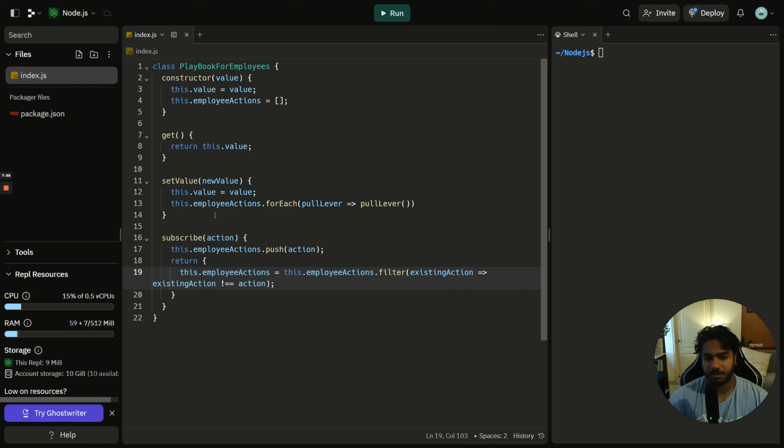So this is like the cleanup function, the unsubscribe function. So this is clearing the employee out of whatever action they're supposed to perform. So we are removing that action, right? So that's what clearing the action means. Since that action won't be performed, we are removing it here so that the next time the value changes, it's not executed here. Yeah, so that's a basic translation of whatever we discussed to this.